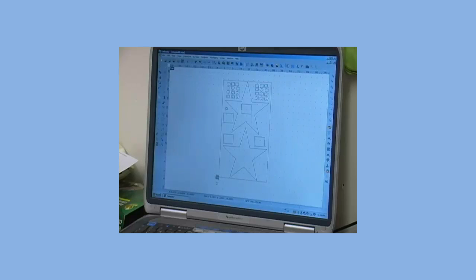and place them fairly close to that star. There we go. Now we have to copy these. So I Control C and then Control V. I'll put the other ones over here. So we have male pieces and female pieces.